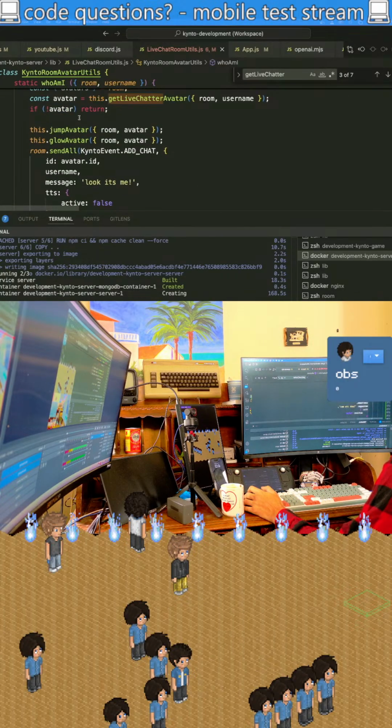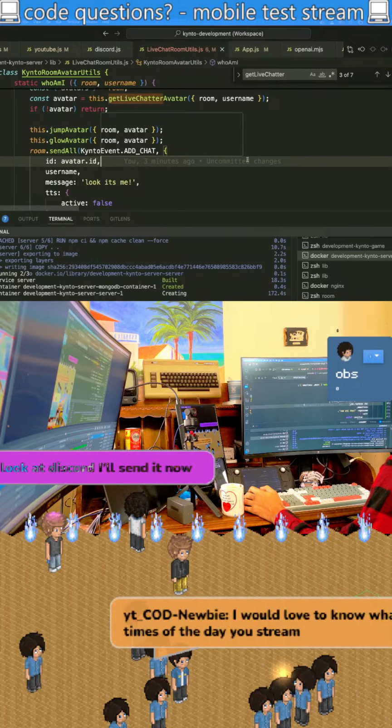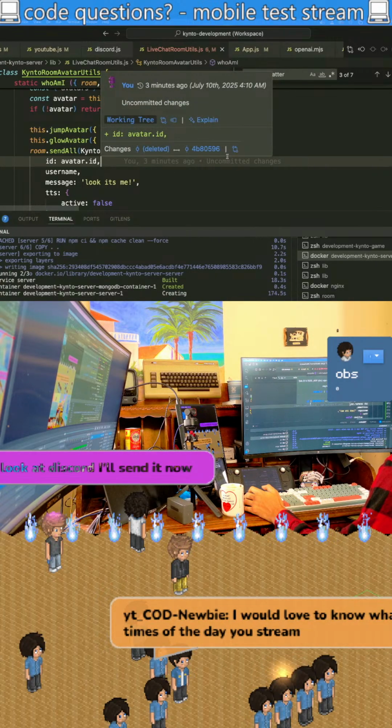That's why I'm doing all this moderation stuff. I did it. Look at Discord. I'll send it now.